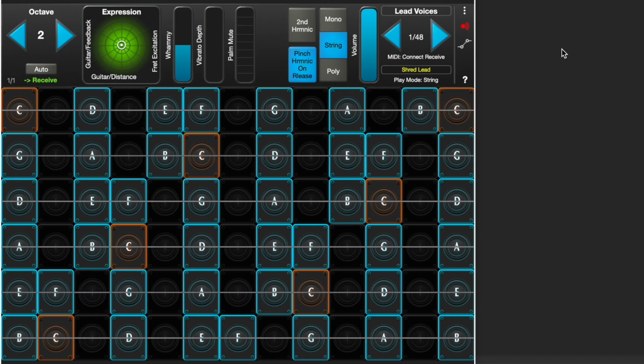We need to talk a little bit about automation. Automation for VST3 and AUv3 plugins allows you to automate any of the synthesizer's or filter's parameters. And GeoShred has over 1,000 automatable parameters.